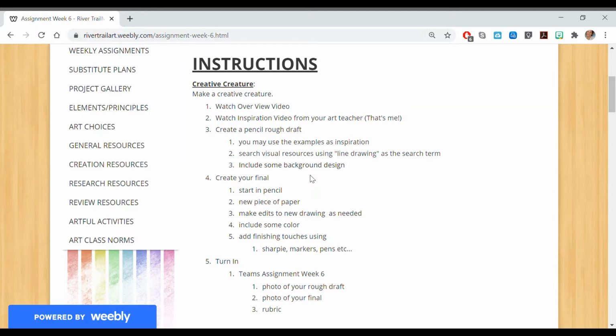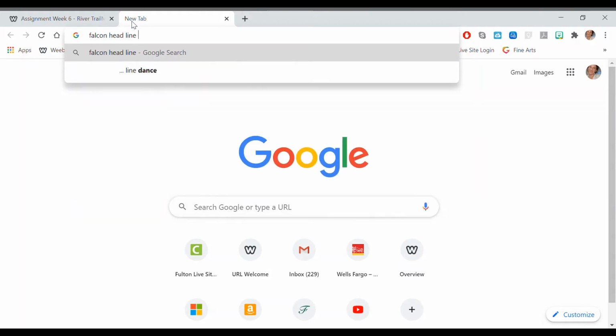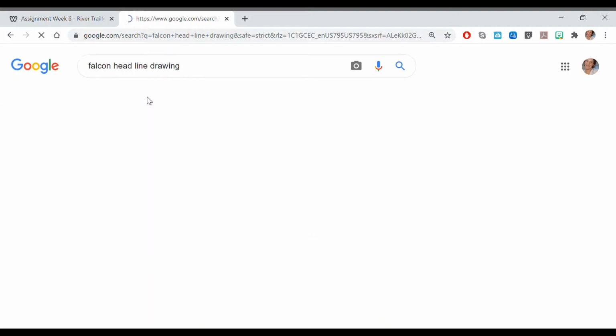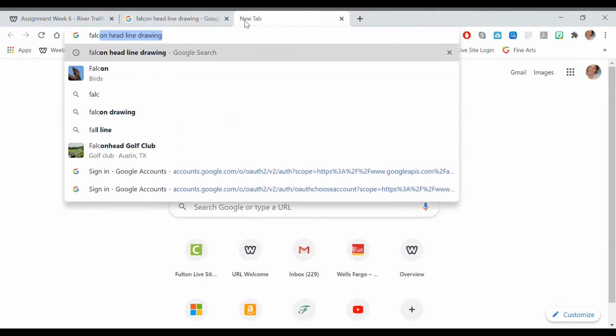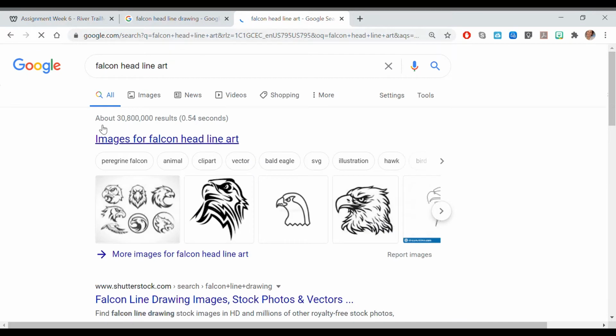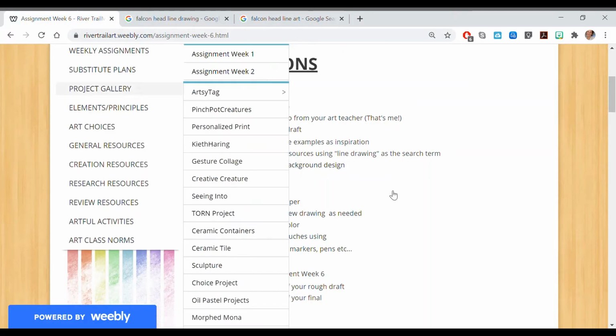All right? Remember to use the search term line drawing. So if you want to have part of your creature be a falcon head, line drawing. All right, that's the search term that you want, and then you can go in there and really dig around for different types of falcon heads. You can also try falcon head line art. See if that renders some good visuals for you, anything different than what you previously found. All right, so back to our page.